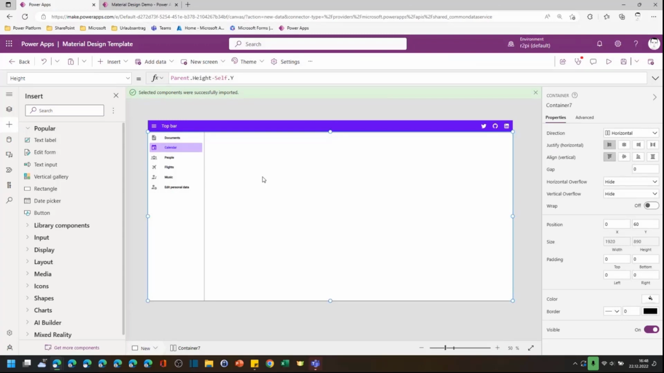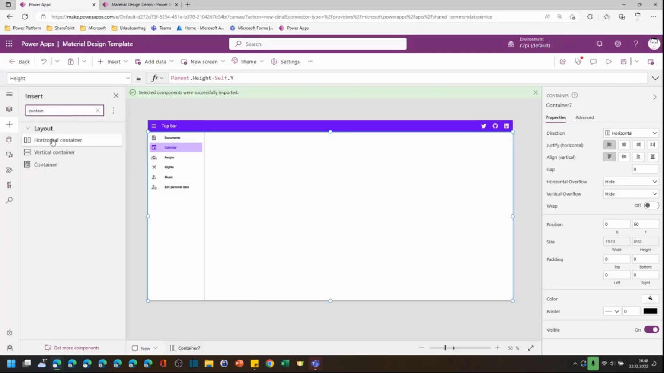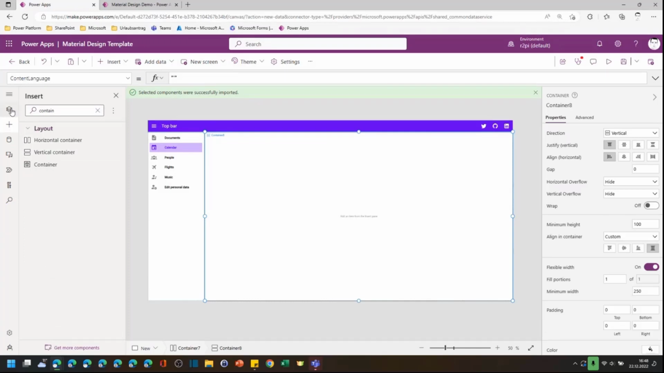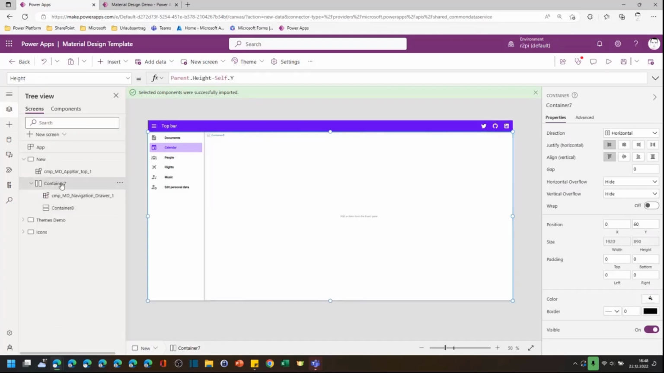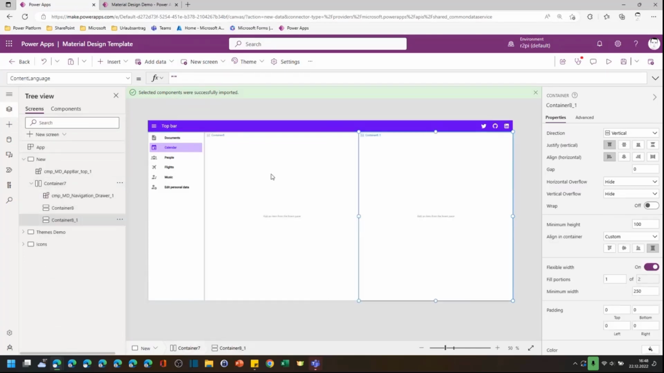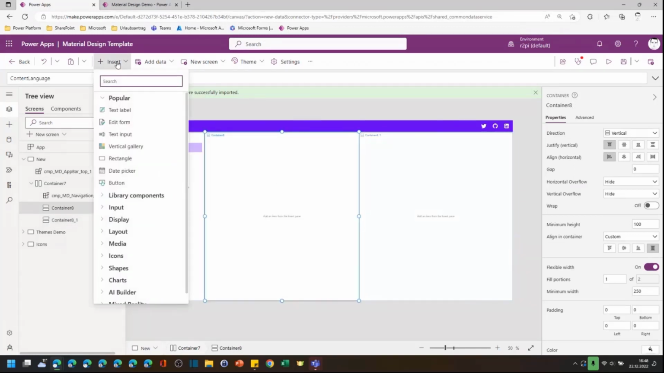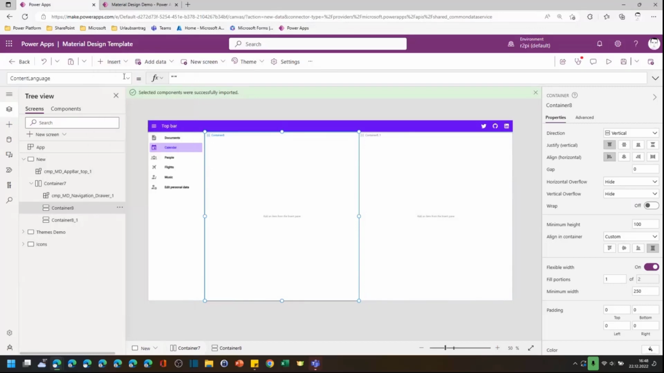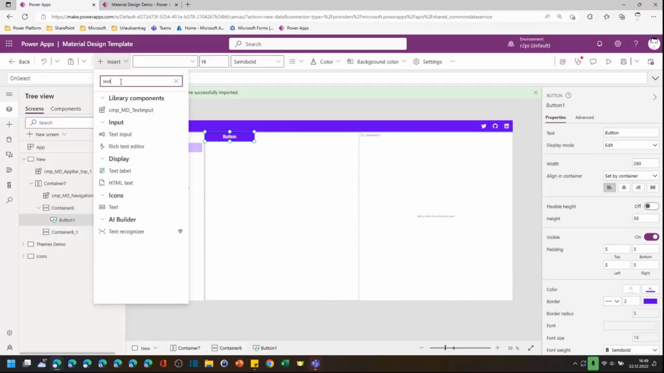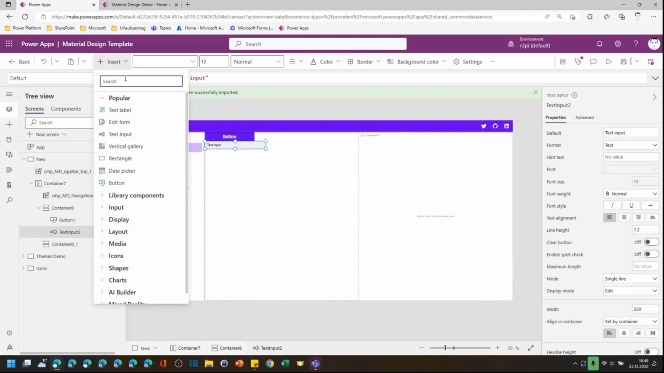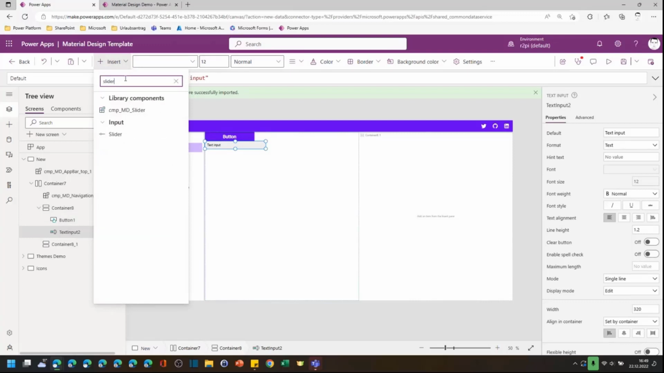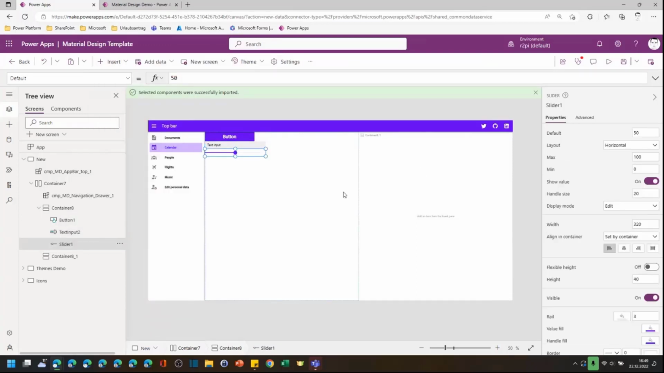And then we want to compare the standard controls to the component library controls. So let's bring in more containers. Container number 1 and container number 2. So the plan is, on the left side go the standard components, on the right side our library components. So let's bring in a button, a text input, and a slider, and just compare them.